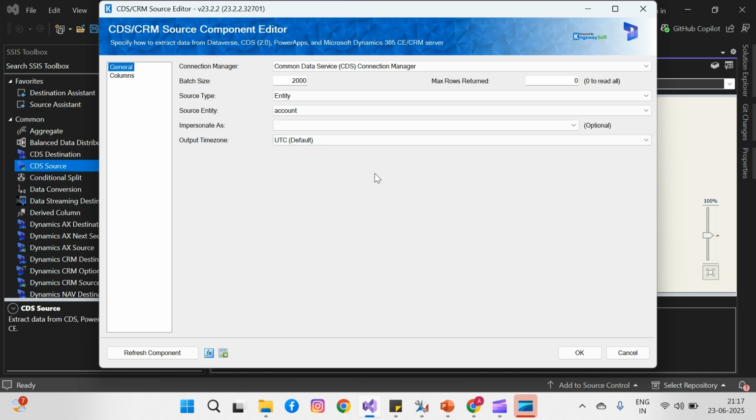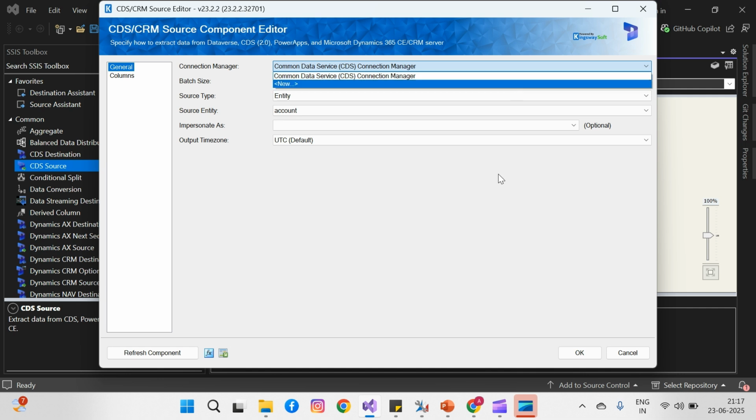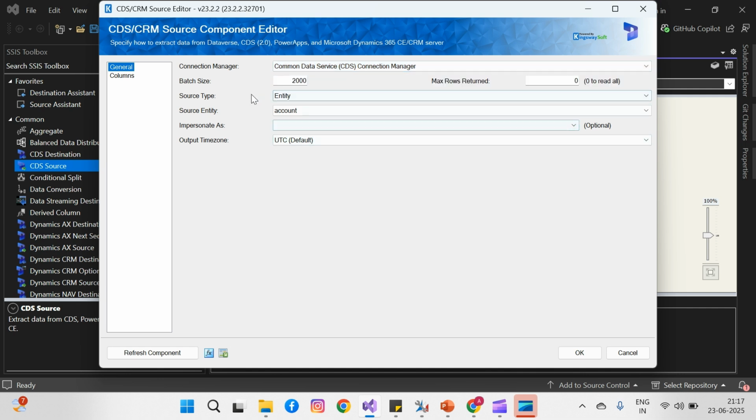So after successful configuration, we are getting our CRM connection. This is our connection manager, called our connection string. We are using this connection manager. Now the batch size is 2000, which is like a setting for getting the result sets from our sources.